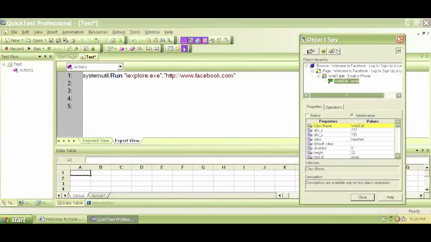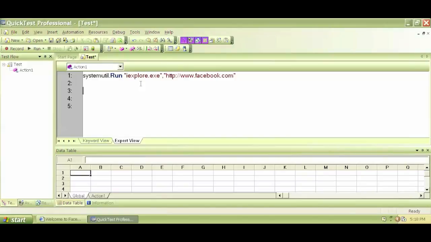So there are different ways of writing descriptive programming in QTP. I'll show you a few ways, and then I'll show you the easiest, fastest way of creating descriptive programming and describing objects without wasting a lot of time. Because again, you want to be able to do this as quickly and efficiently as possible.